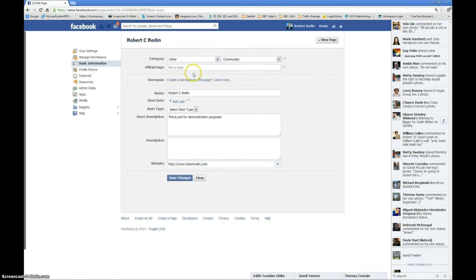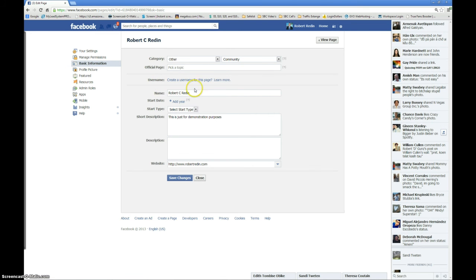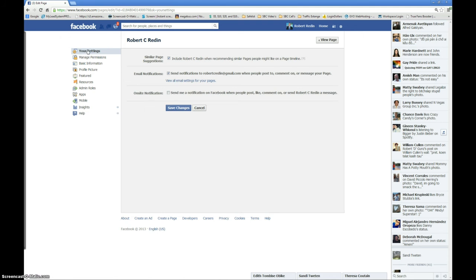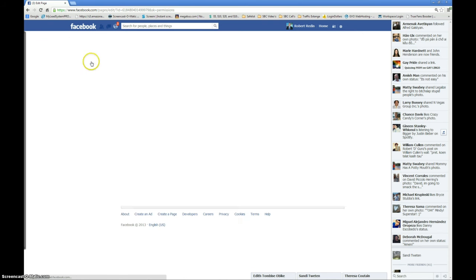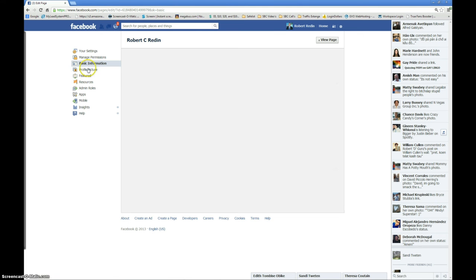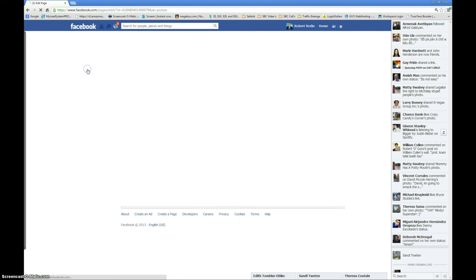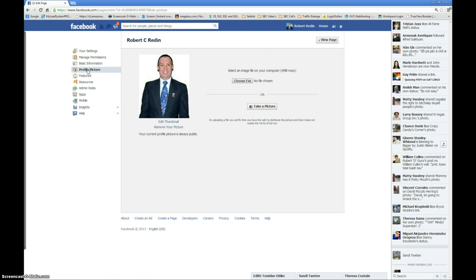You can update information. From here, I can manage my permissions. I can change my settings, and that's all in here. Permissions, basic. I can change my profile photo again.